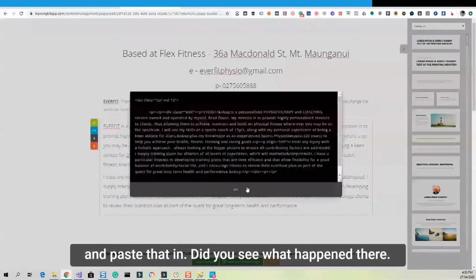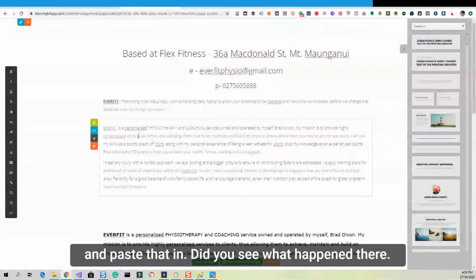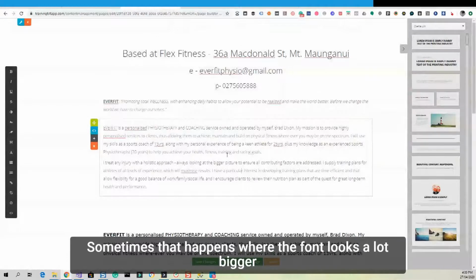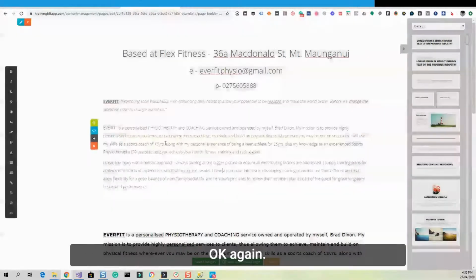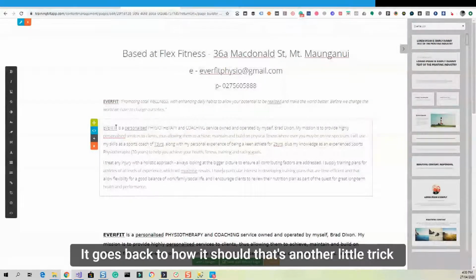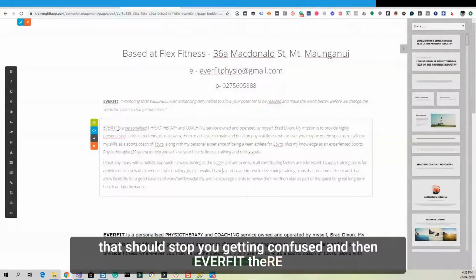You see what happened there? Sometimes that happens where the font looks a lot bigger than it should. If you just click on the code editor and click OK again, it goes back to how it should. That's another little trick that should stop you getting confused.